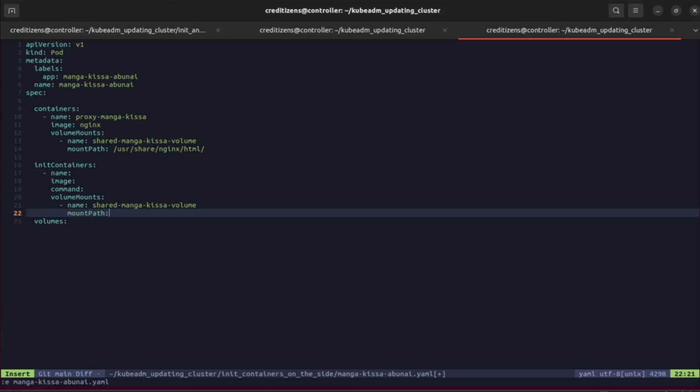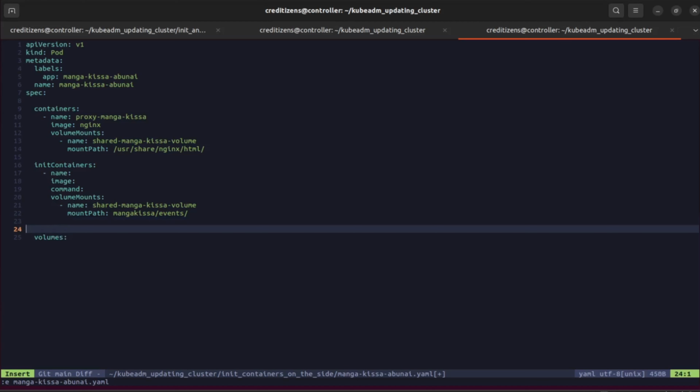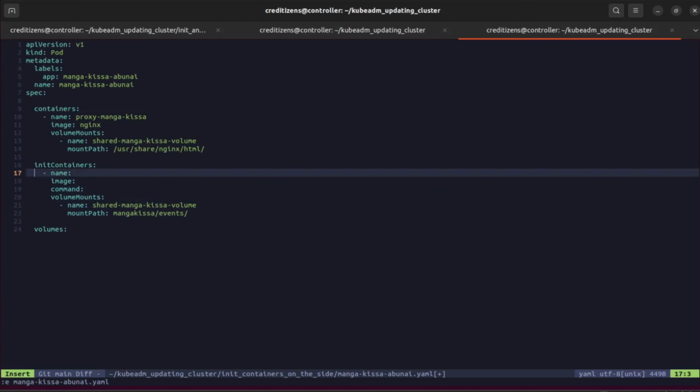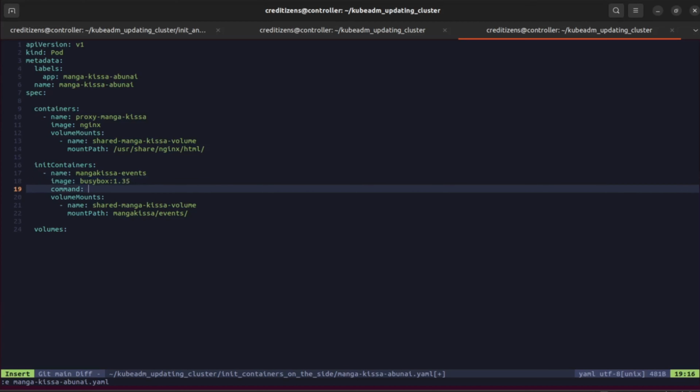For the mount path here, we put whatever we want. It's just going to be created. Mangakisa events. So in terms of name, I'm going to call it Mangakisa events. Just going to use a BusyBox image. We're going to run a command.